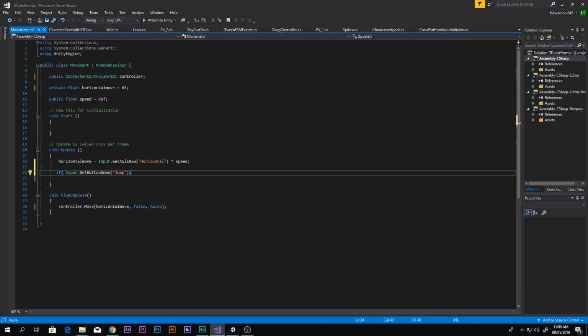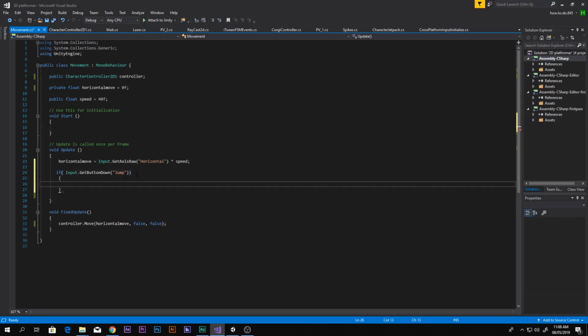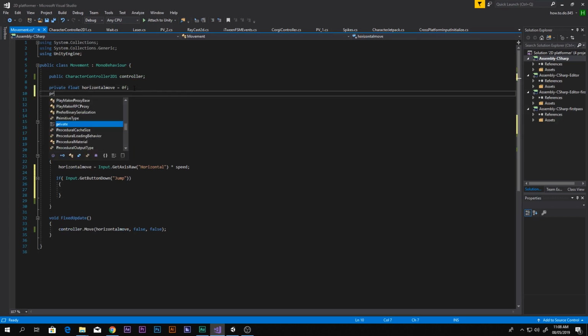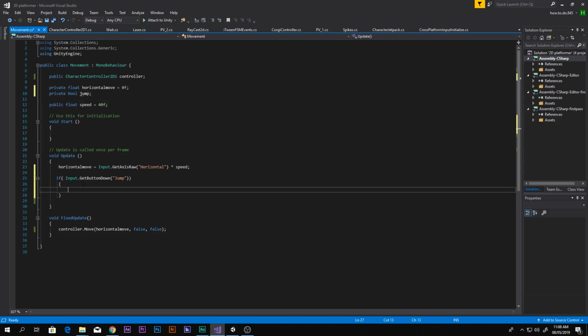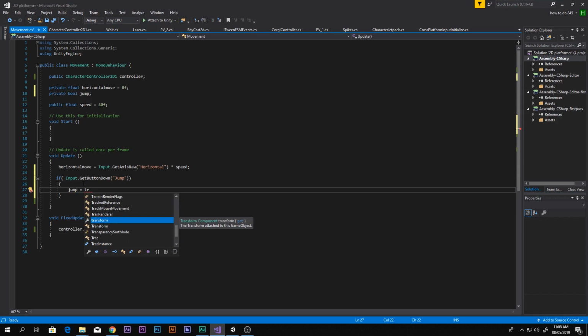If we are pressing the jump button, of course we want to jump, right? We already have connected the character controller 2D to our script, so the only thing we want to say is jump. Simple. Go ahead and add a private bool, and I'm going to call it jump, and then I'm going to come in here and set jump equals true.